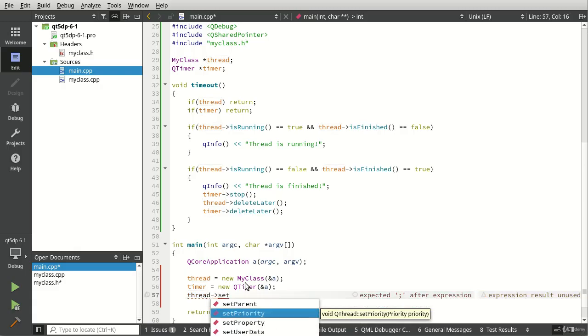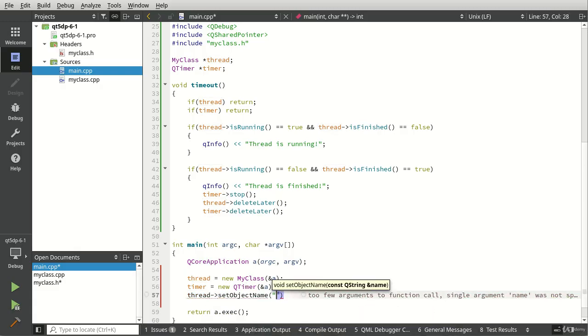And I'm going to say set object name. Let's call this child thread.